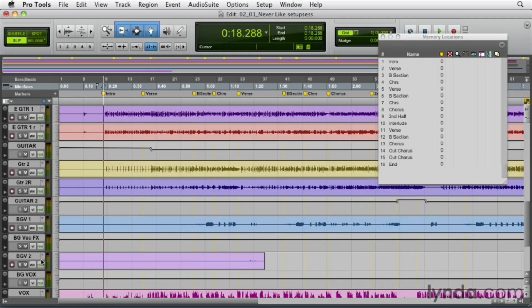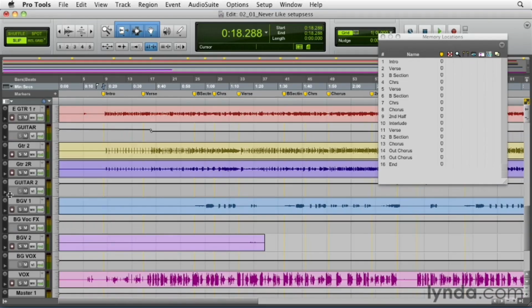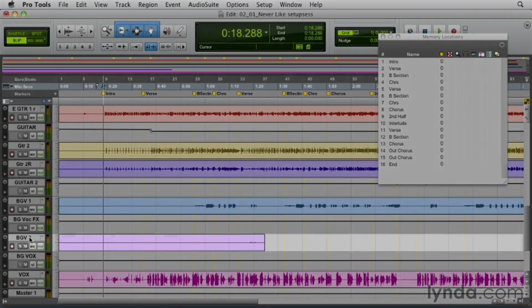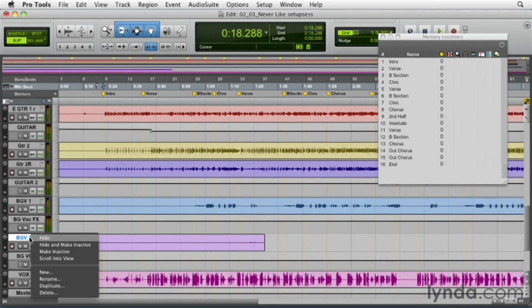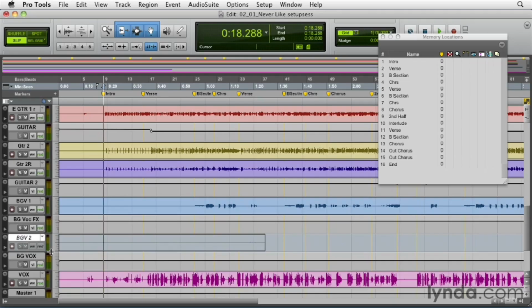The next thing we want to do is, if there's a track that we know we're not going to use, we want to get rid of that as well. So for instance, background vocal 2, we're not going to use. Now we don't want to delete it at all. We just want to make it inactive. So we'll come over here and say, make inactive. Once again, what that will do is enable some extra system resources for us to use as plugins.